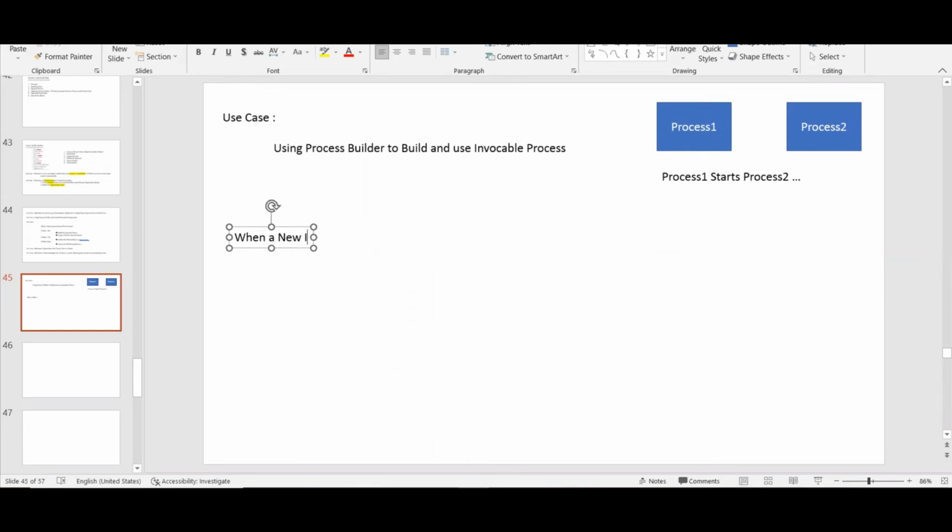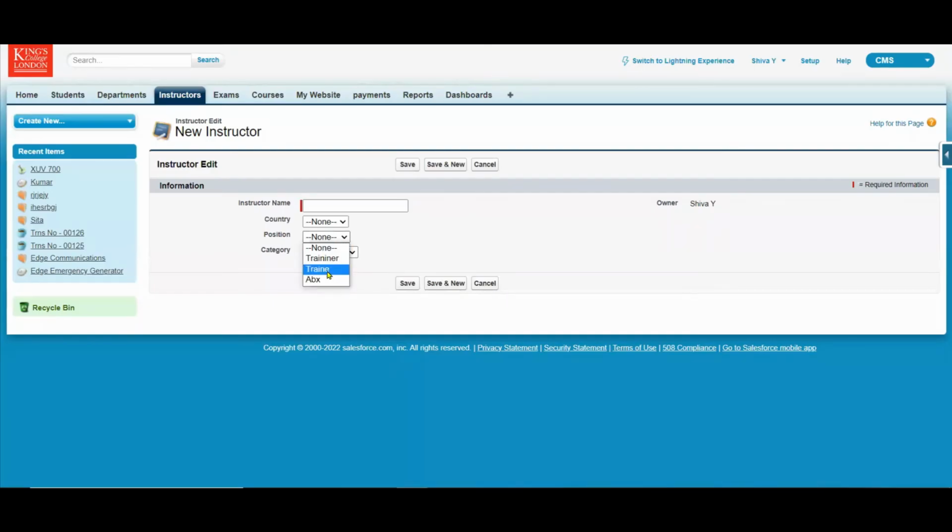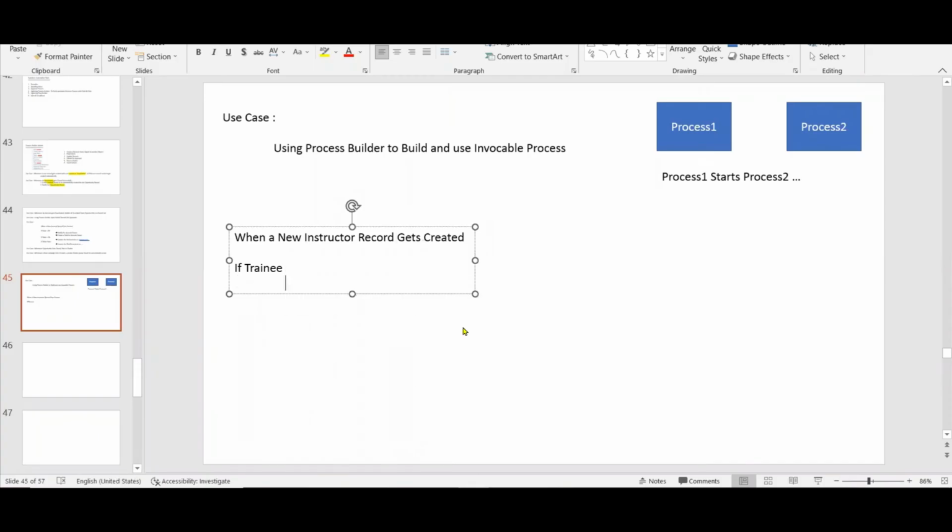When a new instructor record gets created, let's see. If the instructor is a trainee, what do you have to do? Action number one: notify the record owner. We need to send an email to the record owner.